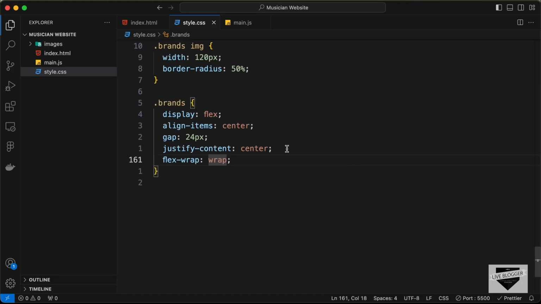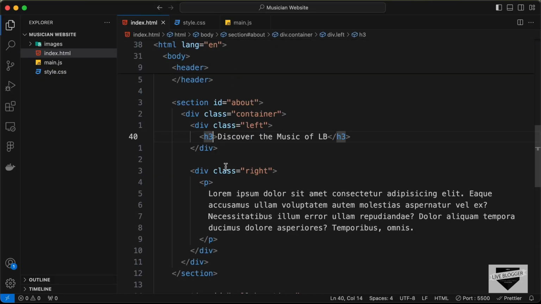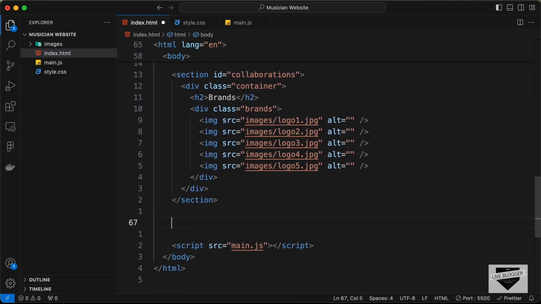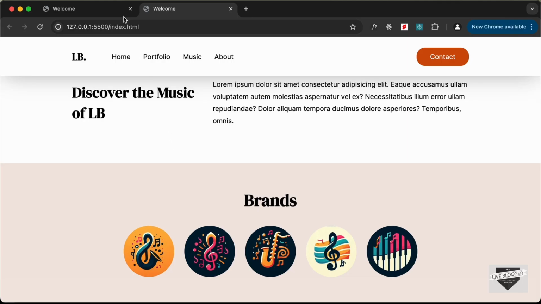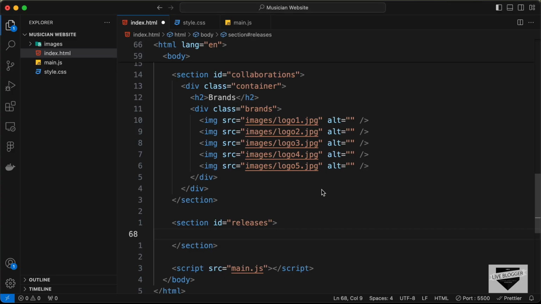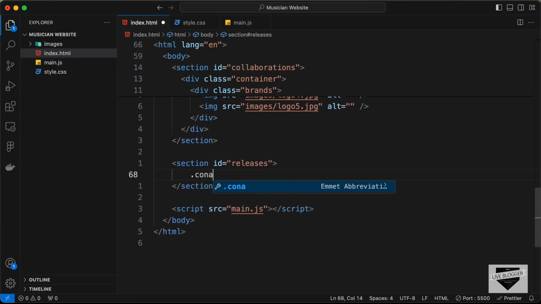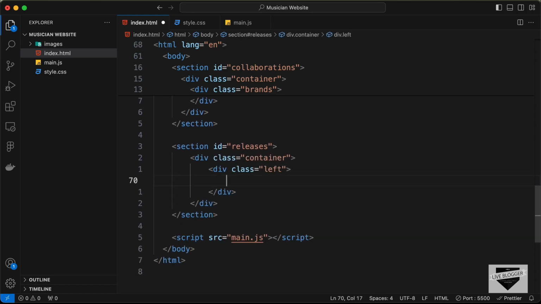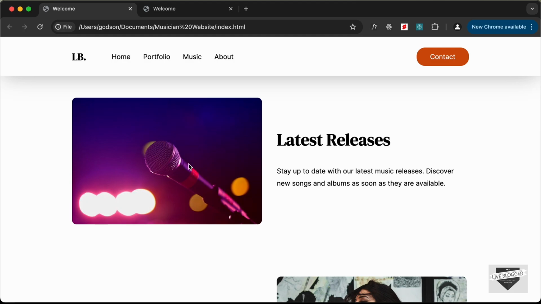Right here I'm in my source code, so let's go to the HTML file and let's go outside this collaborations section and let's create a section with an ID of releases, and we need to have all the content inside a fixed width. So let's add it inside the container division, and we need to have a left division, and on the left division we need to have this image.